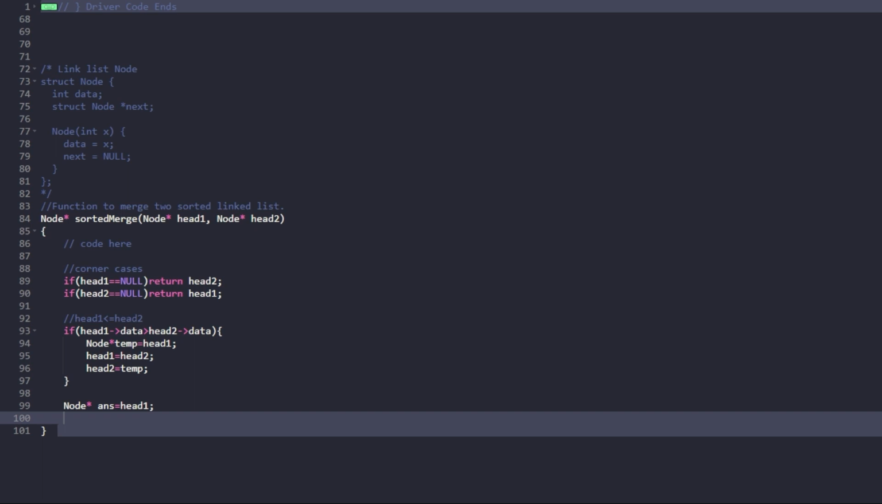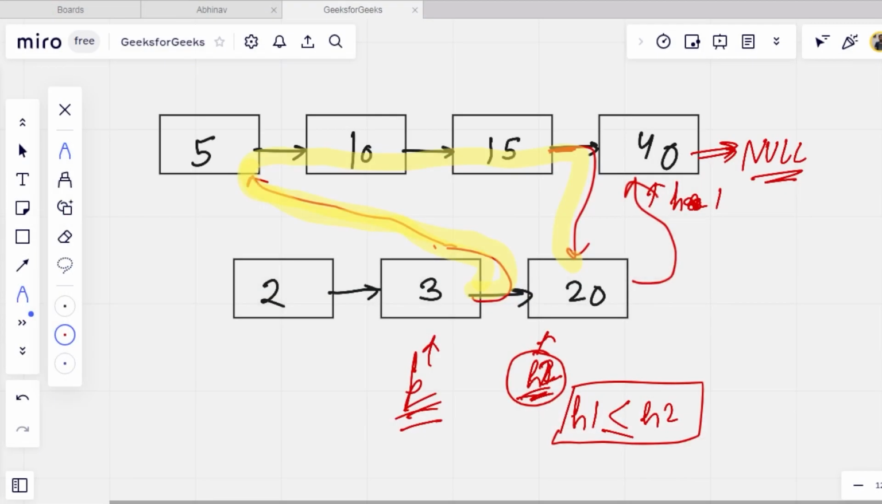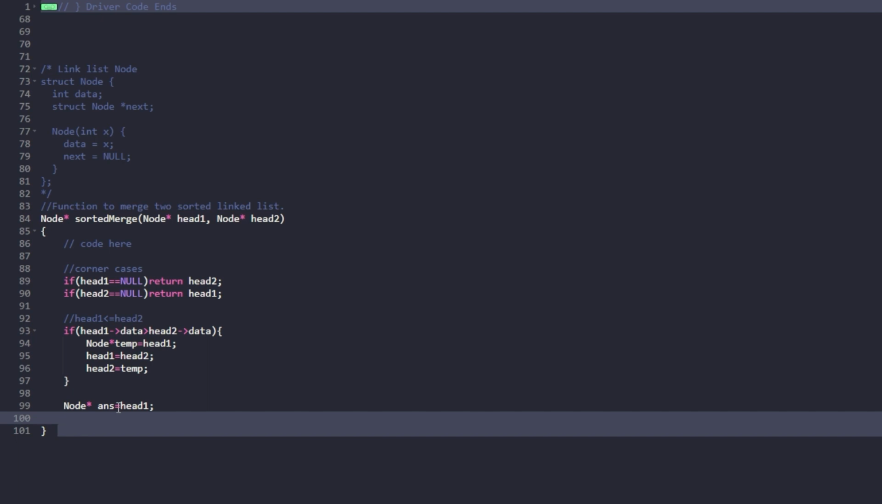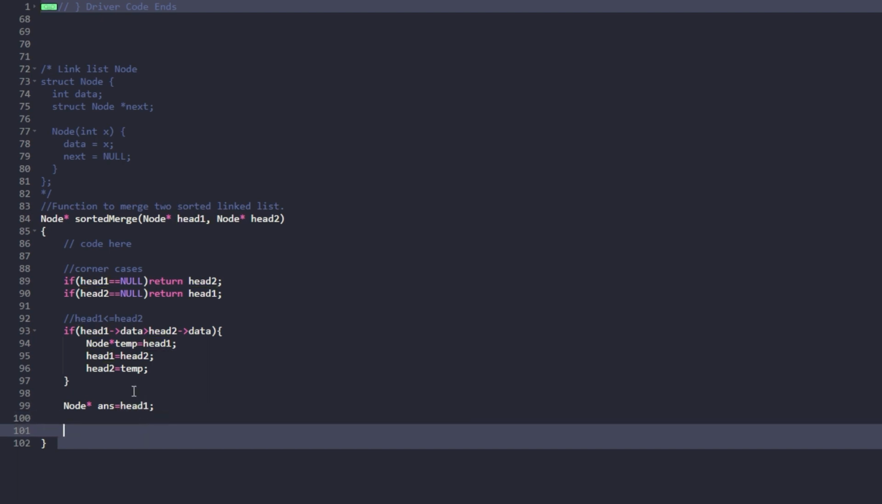If I take, then you can see here that, just a minute, this was our thing, and correct at starting, in the initial phase, this was our h1 and this was our h2 because h1 was less than h2, and this h1 was also the head node of our merge list. So we will initialize answer with head 1, meaning the head node of the merge list. So this is our answer.